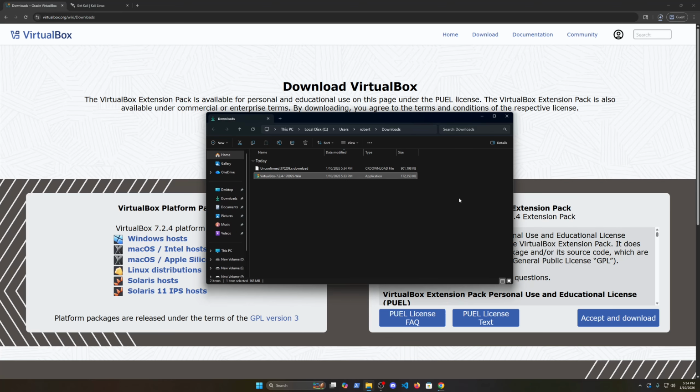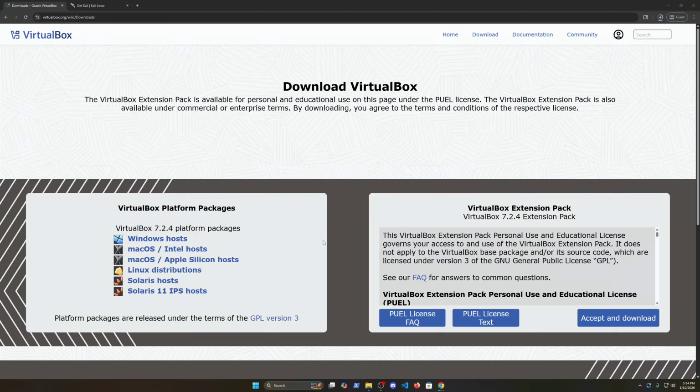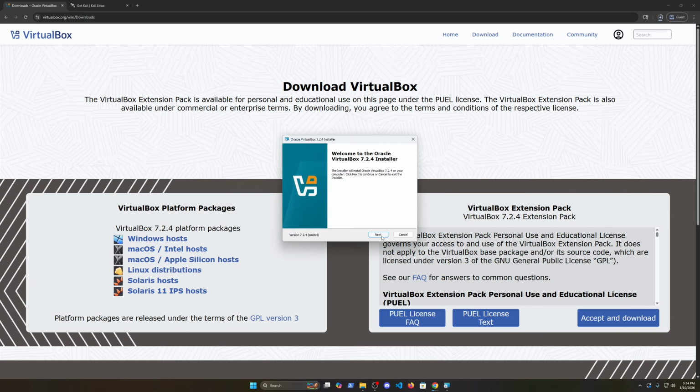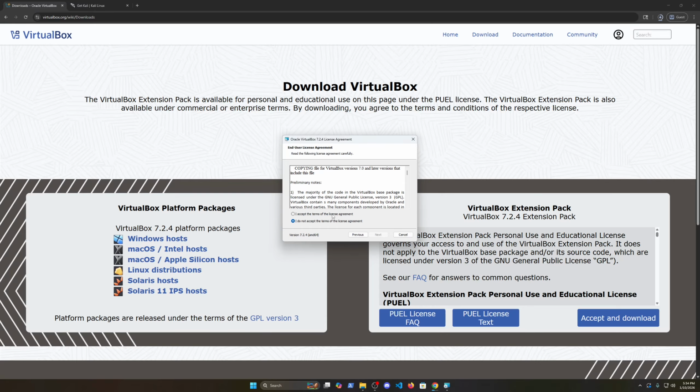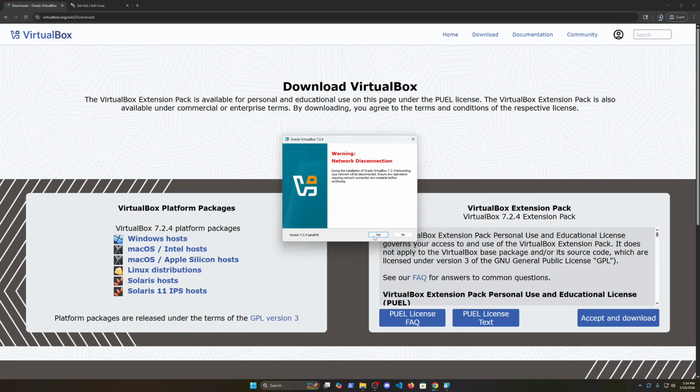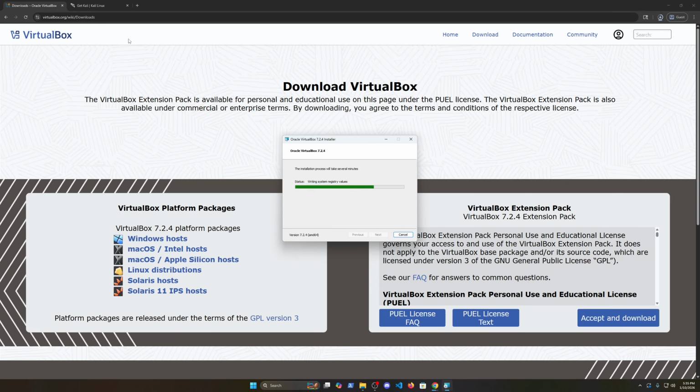So let's go ahead and install VirtualBox. Double click that to run the installer. I have a user account window that popped up. I'm going to click yes. And I'm going to install this pretty much with the default settings as I walk through it. So I'm going to do next. I'm going to accept the terms. Next. I'm going to leave all that default. Network disconnection, I'm going to say yes. Missing dependencies, I'm going to say yes. I'm going to leave these all checked. And I'm going to click install. So that's going to run through.